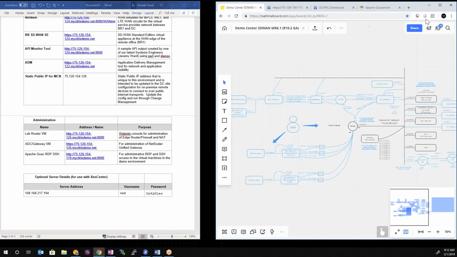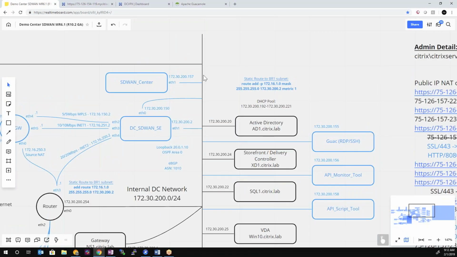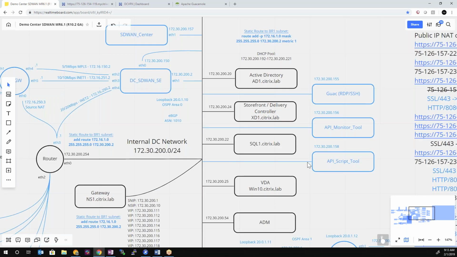So if we look at our network topology of the respective devices, we have our SD-WAN Center management IP connected to the LAN network in our data center. We're going to also leverage the DC SD-WAN. This is the MCN, again, the management IP, and interface is connected directly to the LAN network, the internal DC network. And we're also going to leverage the API tool, also connected to the internal DC network. So they're all sitting on the same subnet, and the API script will communicate with the SD-WAN Center as well as the MCN to create configuration using the configuration editor.